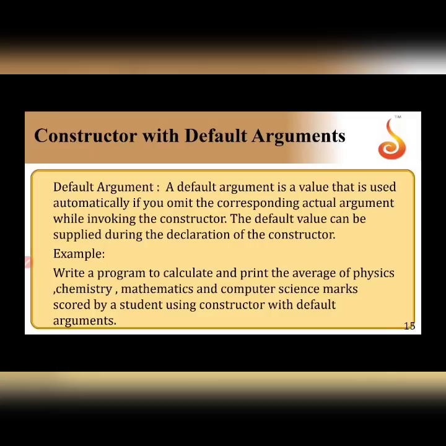So last class we did parameterized constructors, invoking parameterized constructors using implicit call, explicit call and equal to. We wrote example programs for each, and then we did constructor overloading and we wrote an example for that also. In today's class we'll start with constructor with default arguments.